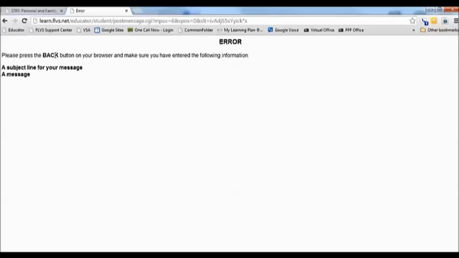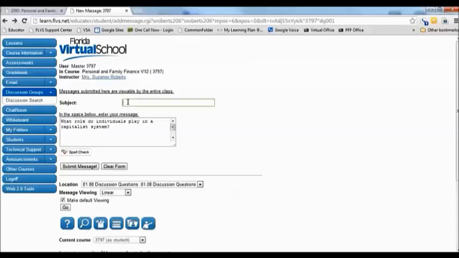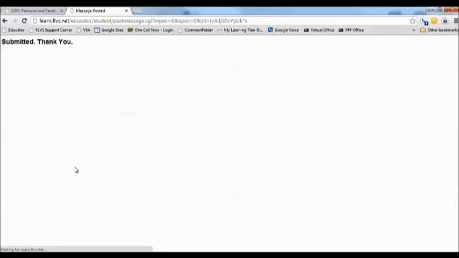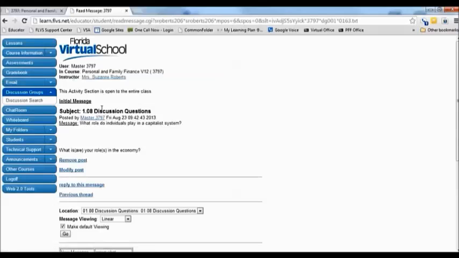Notice I get the error message because I did not put a subject in my message. So we can go back and be sure that you put a subject in here. And I'm going to use 108 Discussion Questions. Now when I submit, it says submitted, thank you, and it takes me to this page to show me that I have submitted correctly. From this page you can remove your post or you can modify your post.